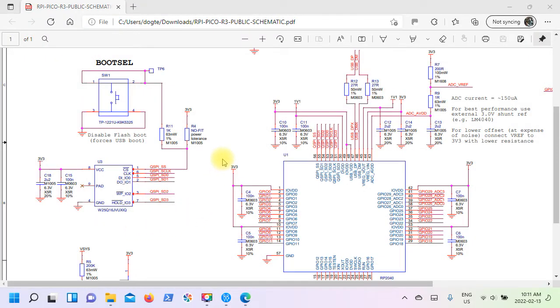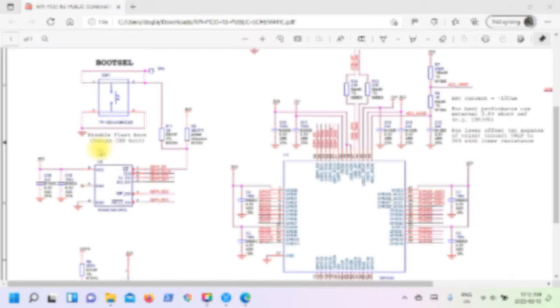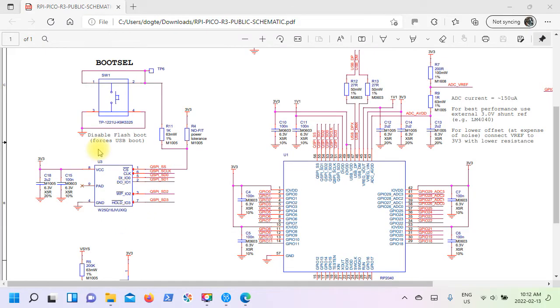So hopefully you'll remember back to where I showed you the schematic for the Pico, and I showed you the boot select button, and the boot select button disables the flash boot, so it forces a USB boot. And we saw this part number, the W25Q, and we found out that was 16 megabit, meaning it was a 2 megabyte flash, and this is where that UF2 file gets stored. So now this opens up a couple more questions.